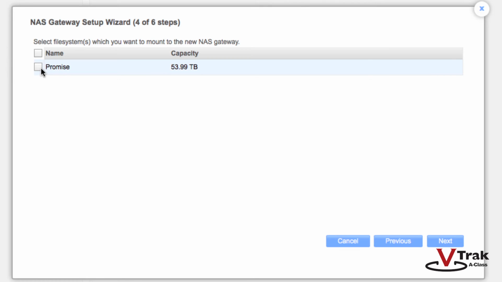This screen allows you to select which file system to SIFS or NFS mount to. In our case, we already had one file system established. Select Promise and click Next.